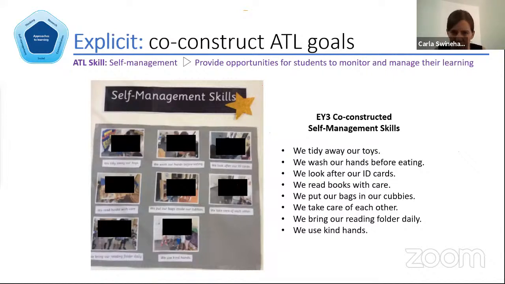Once we've co-constructed and they know the language and it's in their language, we can easily personalize. So choose two you're really good at, choose one you want to work on, right? And that reflection process gets a lot easier.